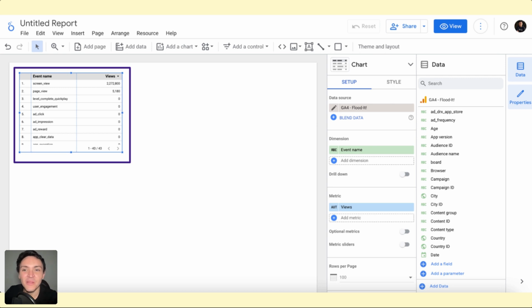Now, I have pulled my first data and my first chart on Google Looker Studio. We are almost done. You have done the most complicated thing of Google Looker Studio. That's it. So this chart was created automatically and it is pulling data from the Google Analytics 4 data source.